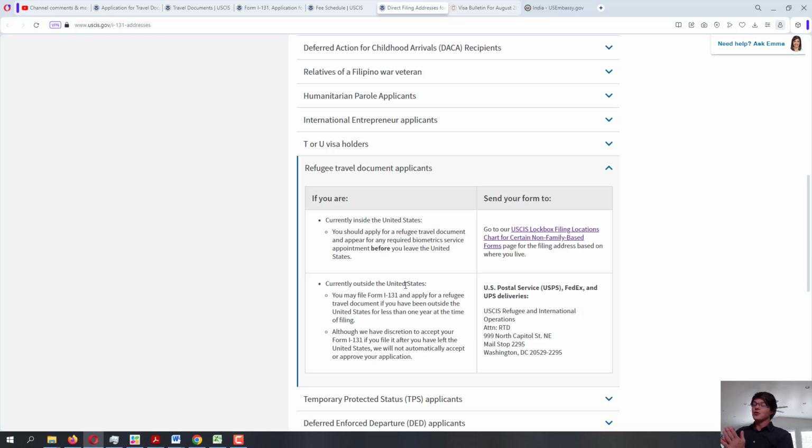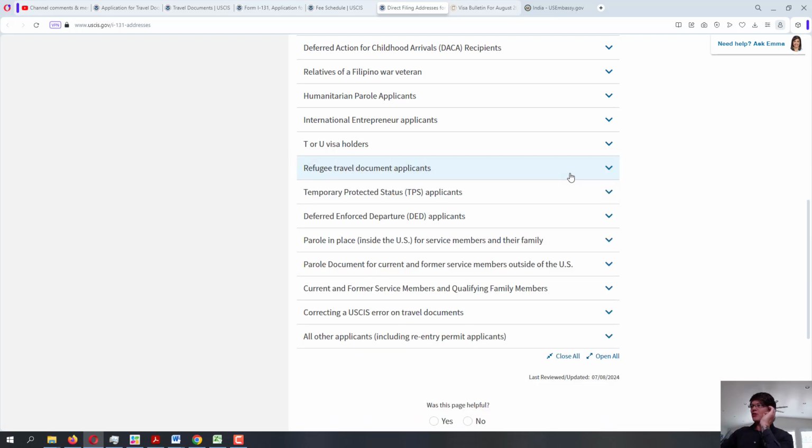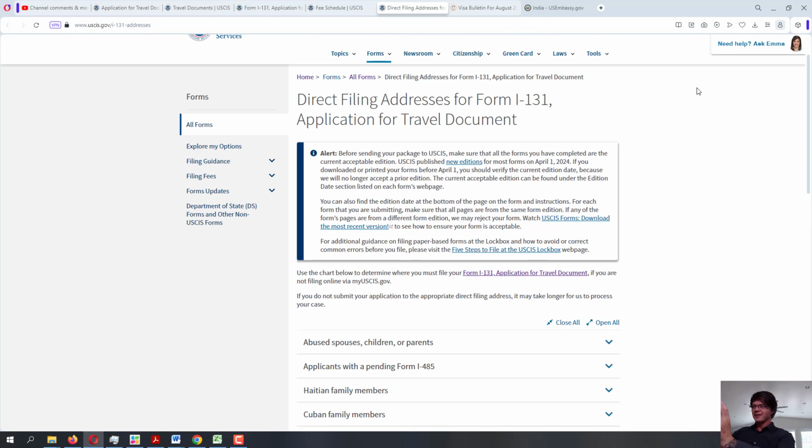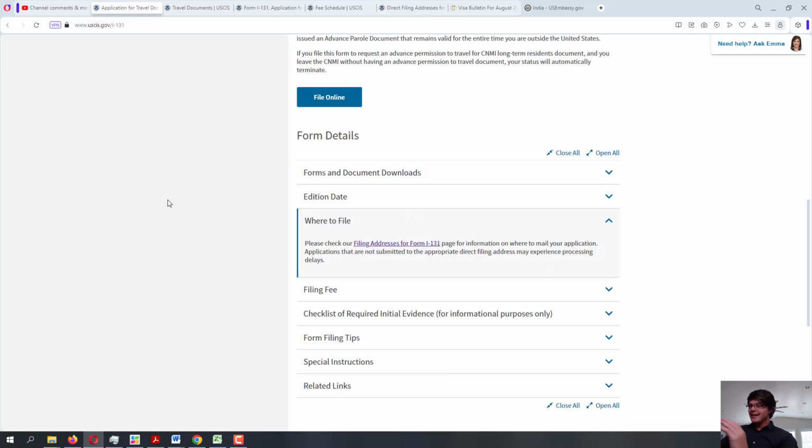So again, as you can see, there are a lot of different addresses. You would have to make sure that you're sending it to exactly the address that is applicable. There is no one address that fits all. It has an address specifically for your category, specifically based on your situation. So double check, triple check everything. Again, if it is available to file online for you, it's better to file it online because it takes the guesswork out of it. And that's really it.